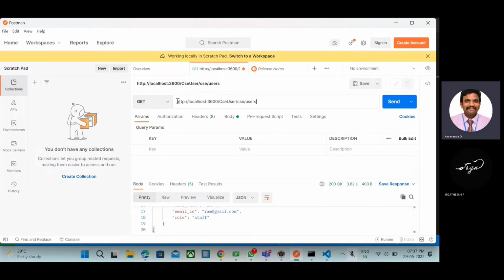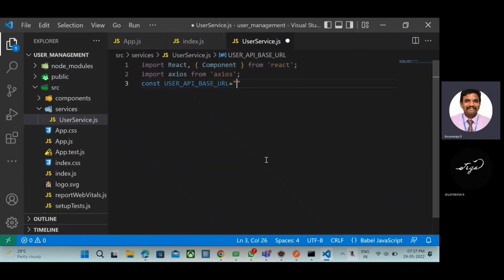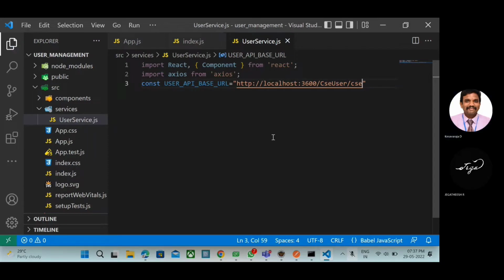So I will open my Postman. This is the API, http://localhost, your port number, /cse/user/cse. That's all. This is the base URL. /users is for getting all the users. The base URL goes till the end of cse. So copy that and paste it here, and then a semicolon.